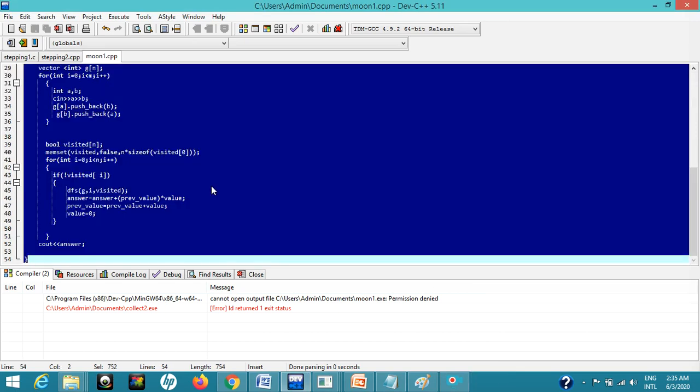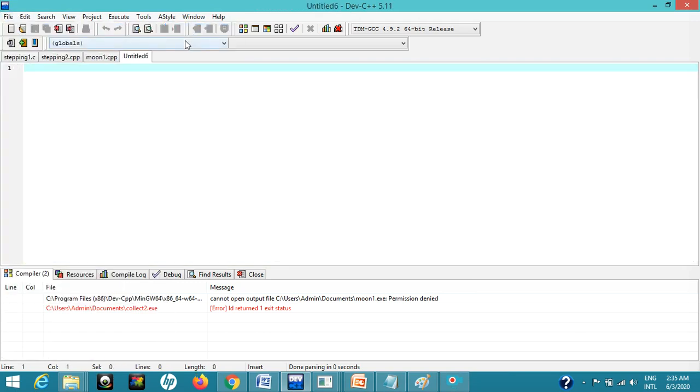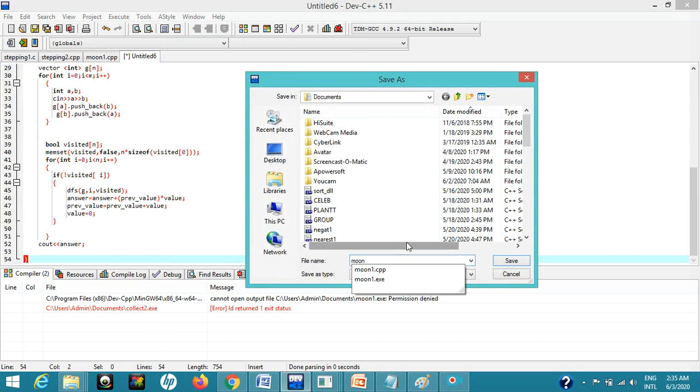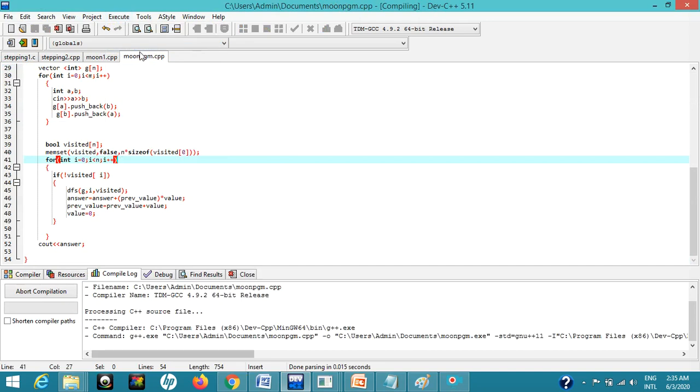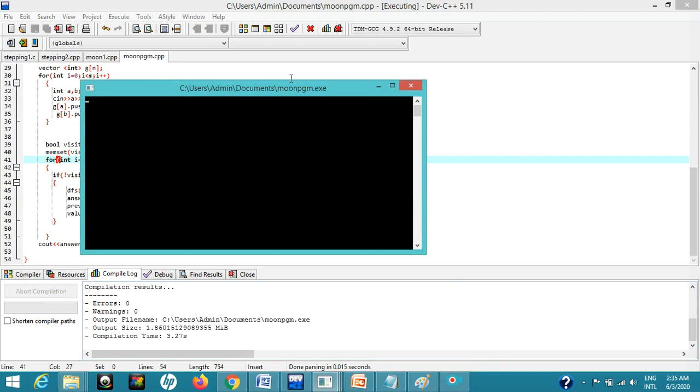I will run it again under a different name. I will keep it as the moon program. Now what it is showing is that I have to give the number of astronauts, 5, and the number of pairs, 3. I give the same input so that it will be helpful. 0 and 1 is one pair, then 2 and 3 is another pair, 0 and 4 is another pair.